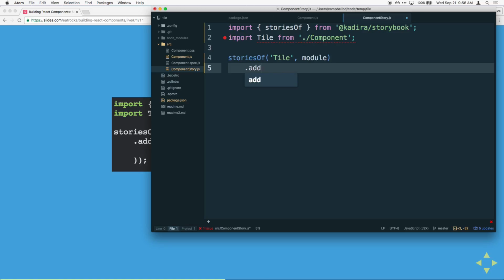Where'd you get the module from? It's part of Node. It's just when you register a story, it's just telling it, like the module.exports. Exactly. It's like passing around that Node global to let it know where it's coming from.